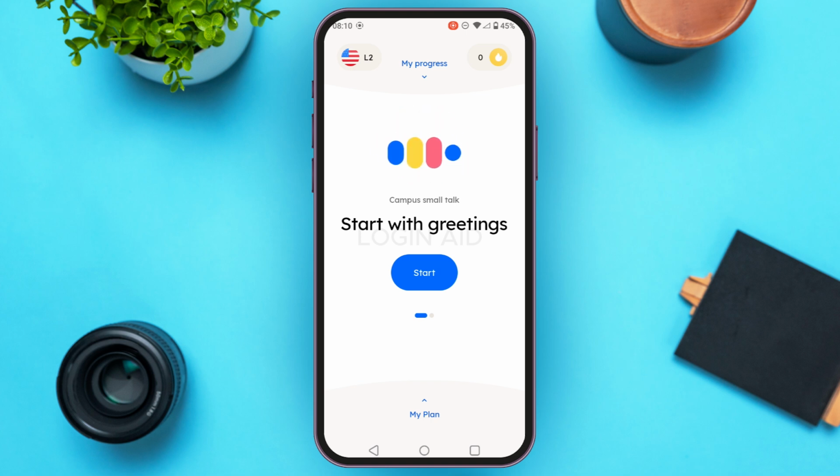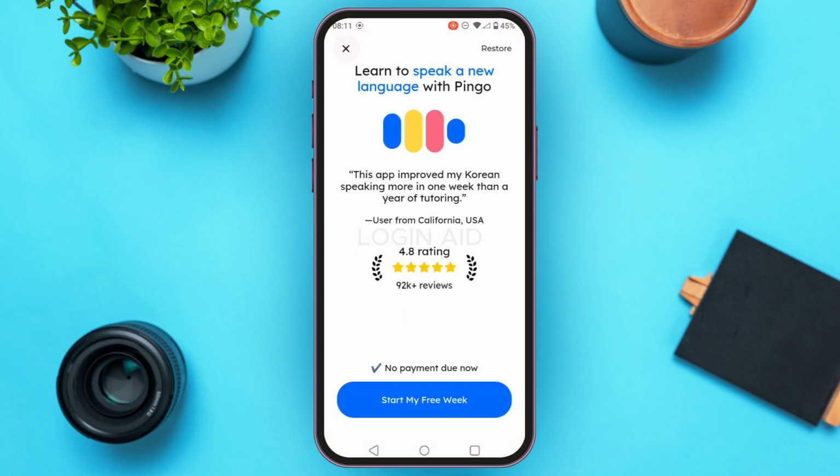Initially, you'll be led to this kind of interface. Tap on the option Start in order to start learning. In order to start learning, you'll have to pay for the subscription. Tap on the option Start My Free Week. Follow the prompts in order to add the payment method. You'll get a week free. After that, the amount will be charged from your payment method and you can start learning.